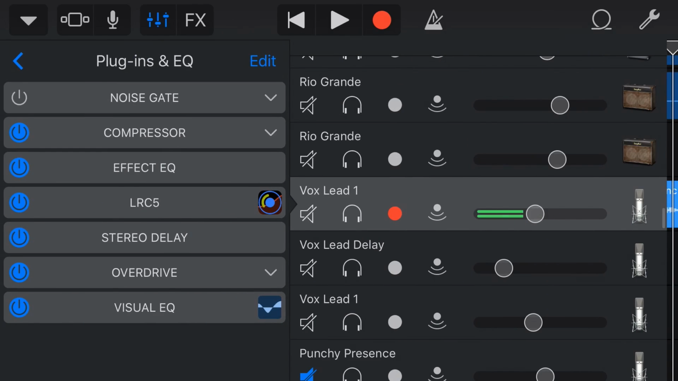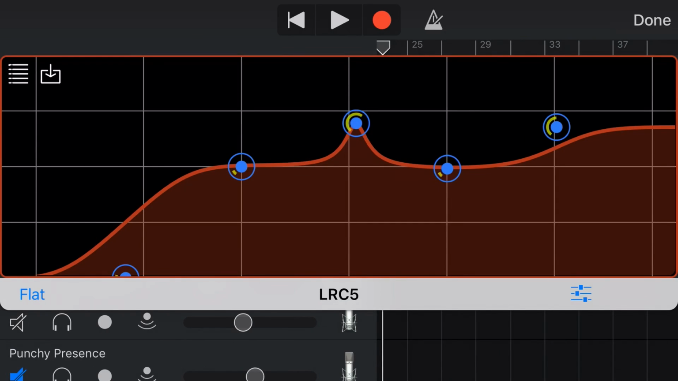So if I was to tell you that there is a free alternative, a plugin that does have all of these features, you'd probably be interested. So in this video, I'm going to show you the free LCR5 EQ plugin. Let's go.